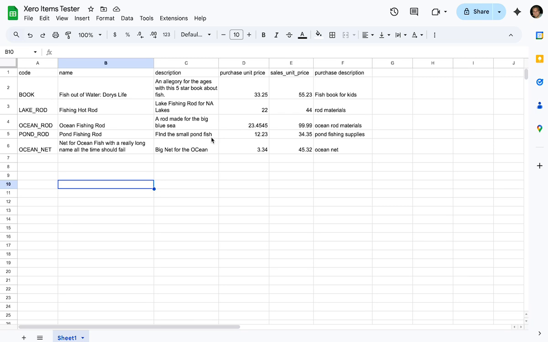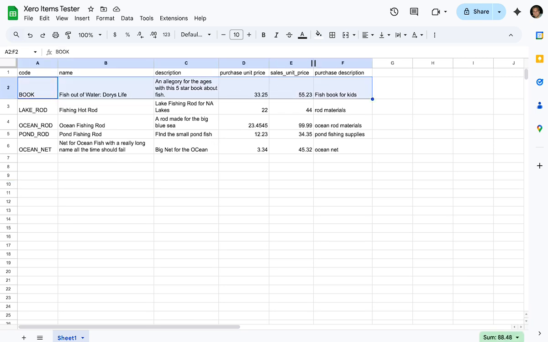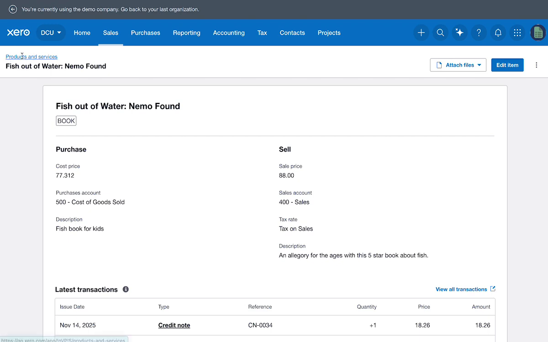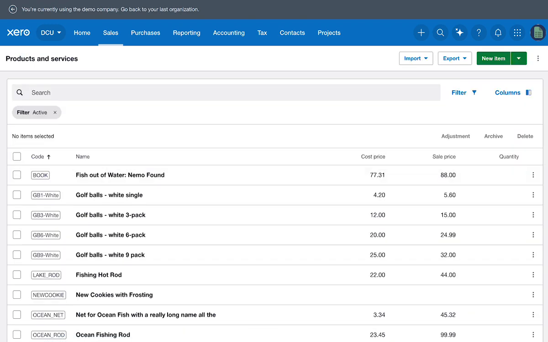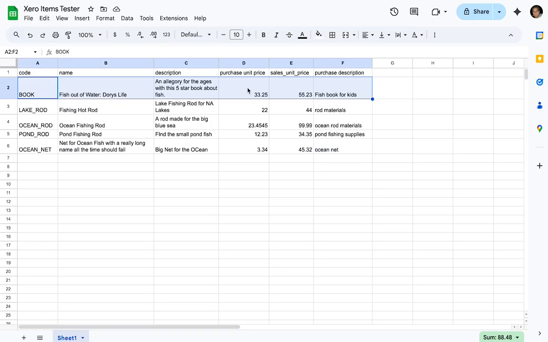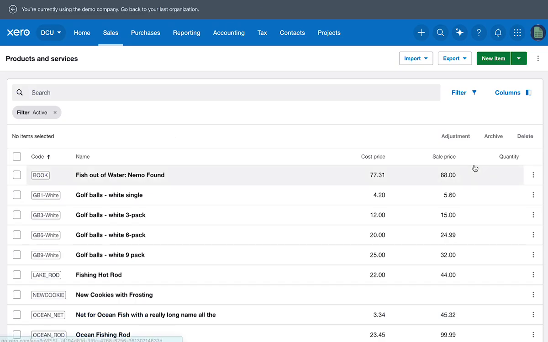So this is our file. We have a bunch of different things in here. This one is going to be different than in Xero. So I have this book in Xero. It says Nemo Found. We want to change it to Dory's Life, and the price is 33. The prices are 33 and 55. In here it's 77.88. We want that updated.